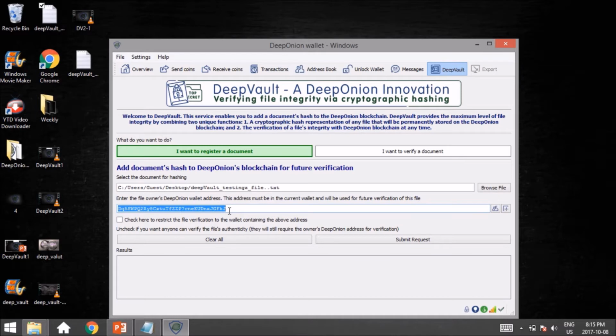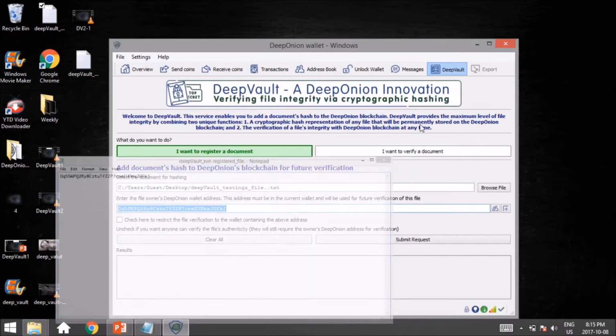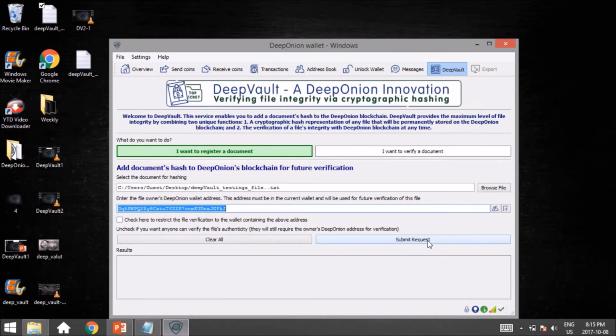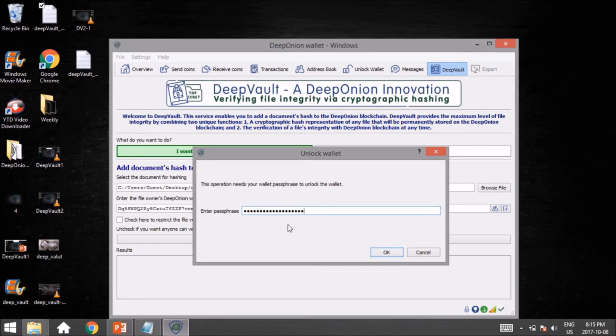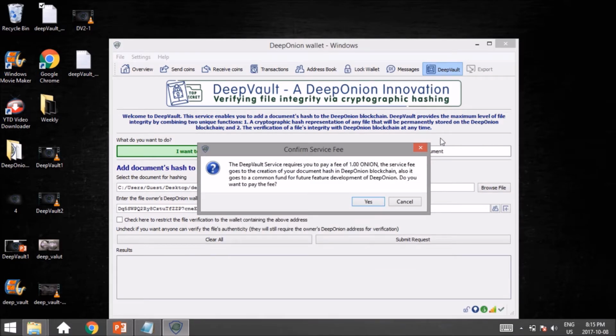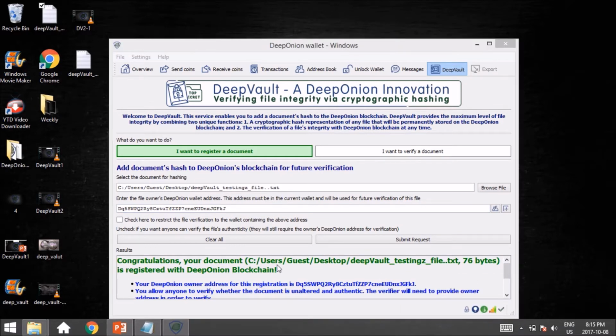Just in case I don't have it already copied, I'm going to copy this on the notepad. Yeah, I already got it there. So we're going to click on submit request. Enter your password. Just like last time, I did mention it costs one onion to register a document. It is free to verify a document. So we're going to click on yes. And there we go. We got the notification stating that it's been registered to the DeepOnion blockchain.